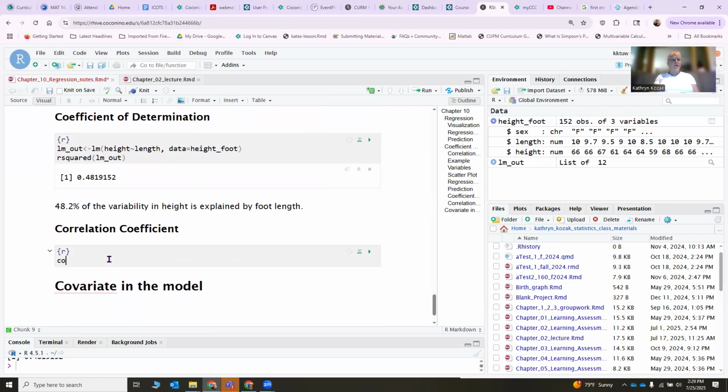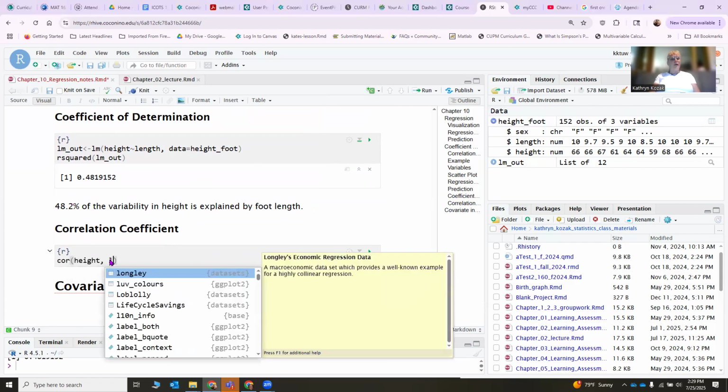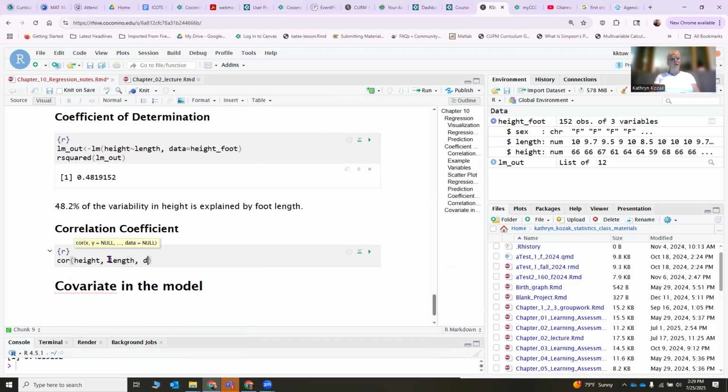The way you do that is you just type in cor for correlation, and then you type in your height, your length, and your data is equal to foot length, height, foot length.